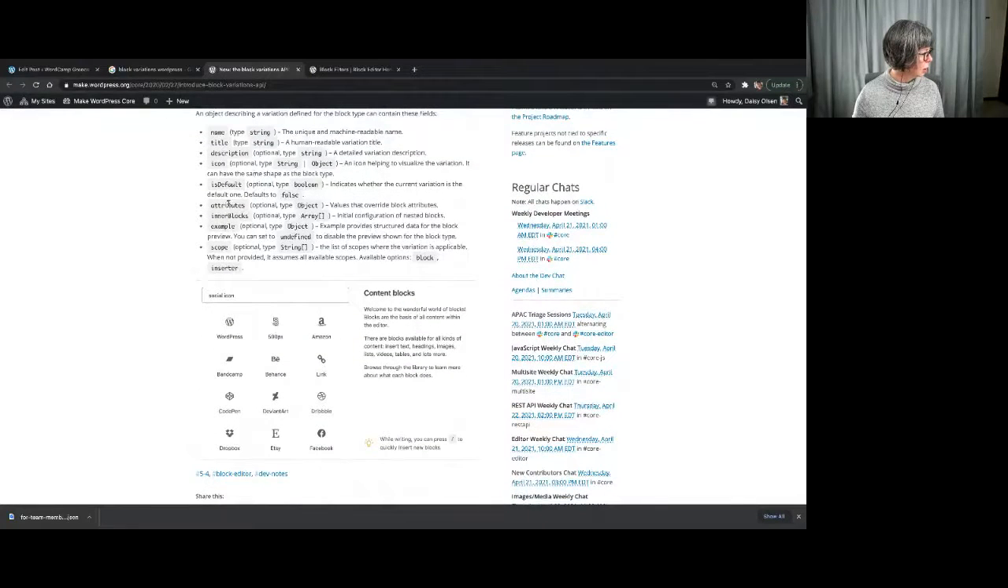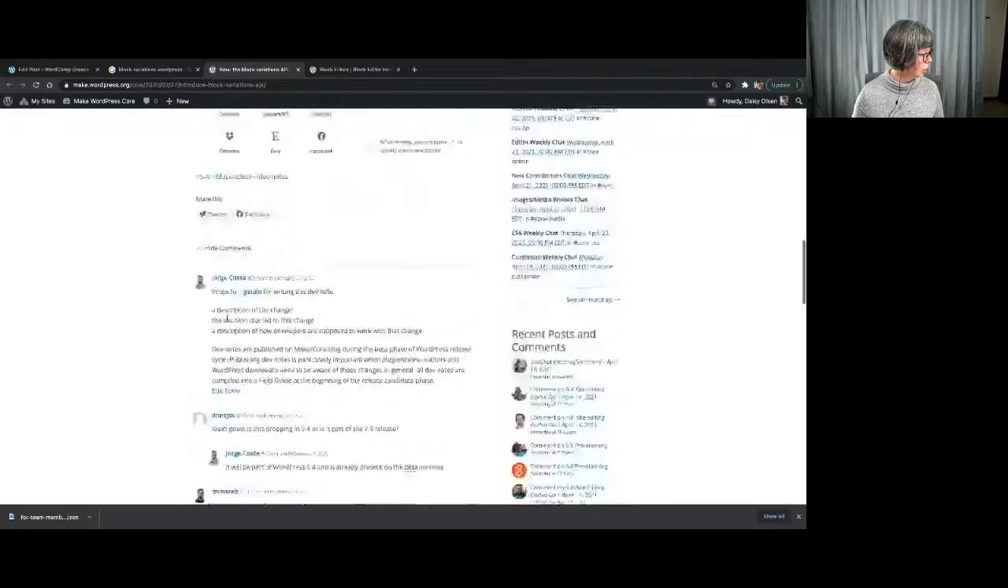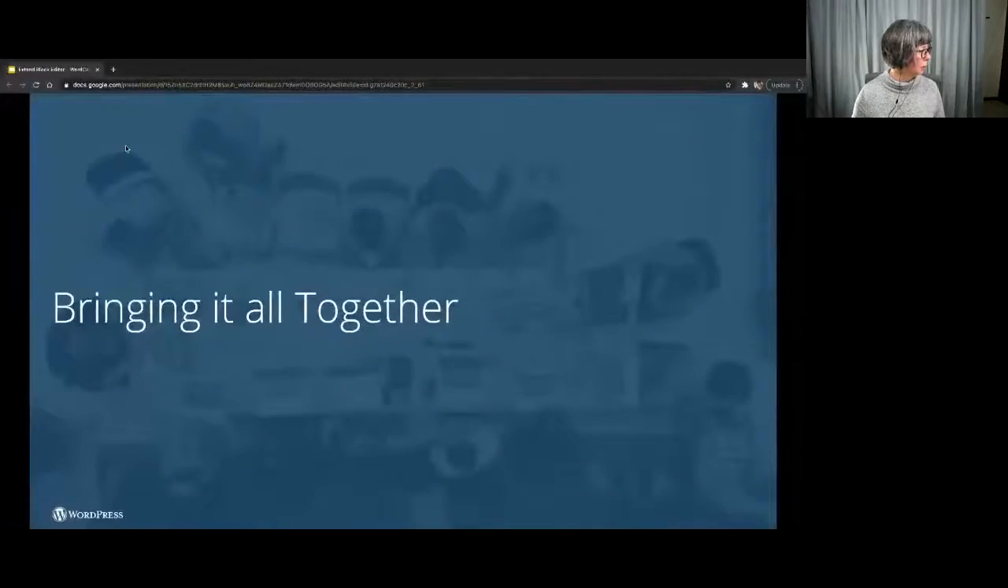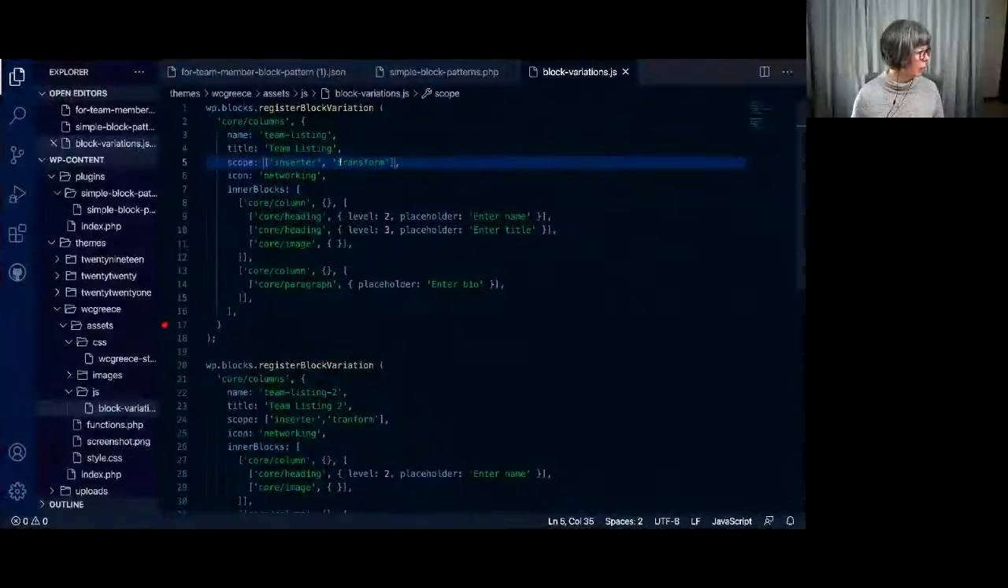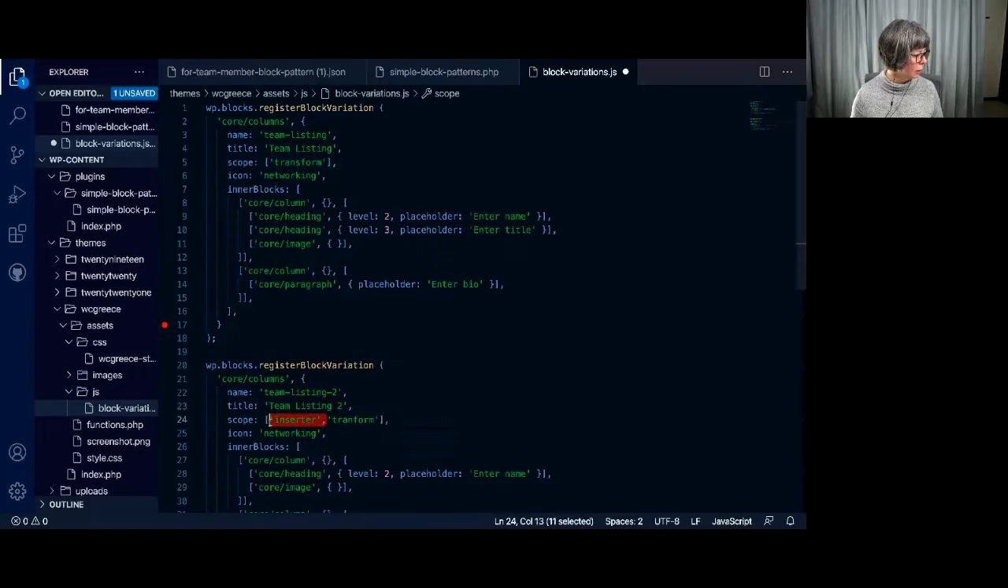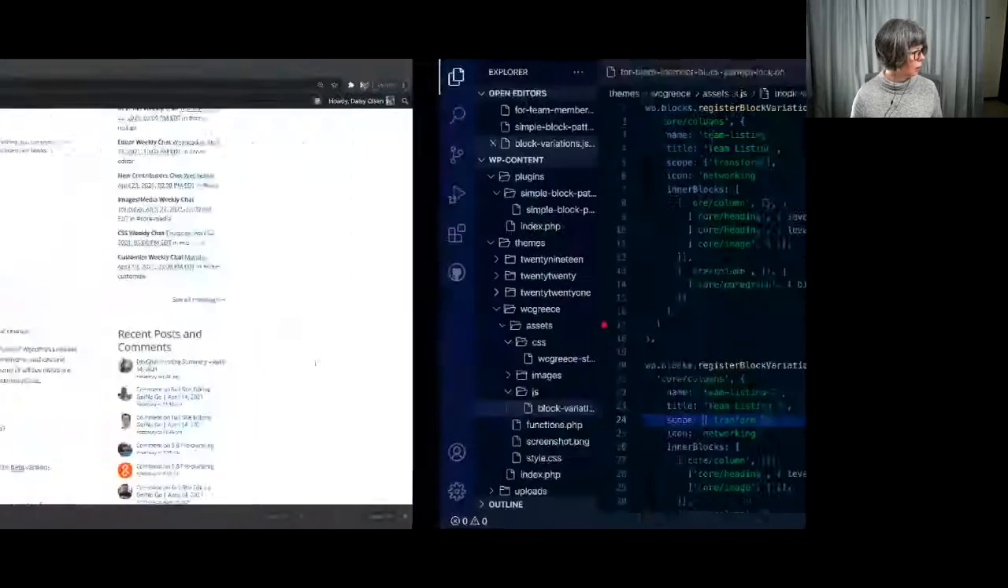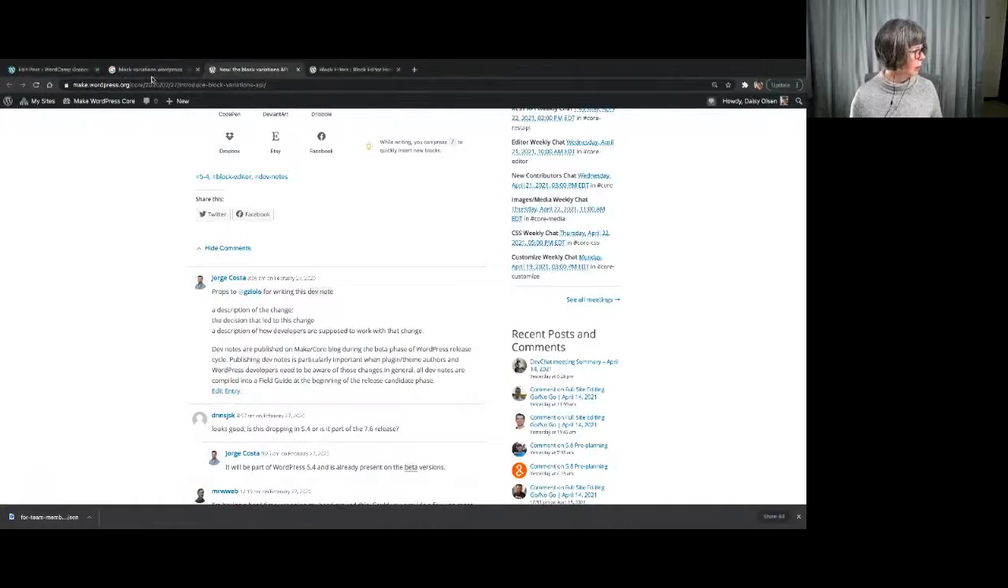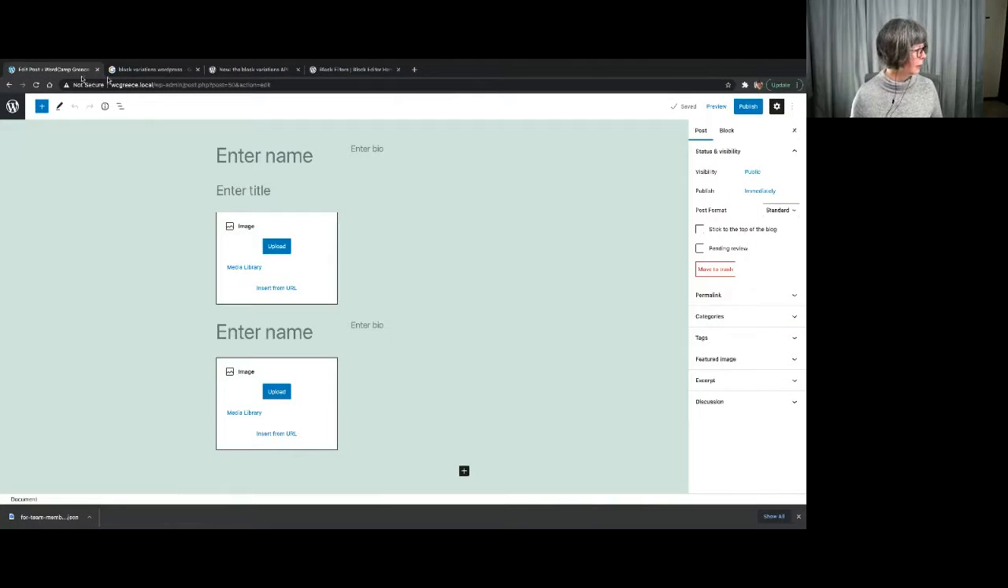Okay, let's see, attributes, scope. It's probably a problem in my use here. So let's say we're not going to allow this to be in the inserter. Let's see if it'll just let me transform it. This is where my limited JavaScript knowledge gets me if I don't have complete documentation.